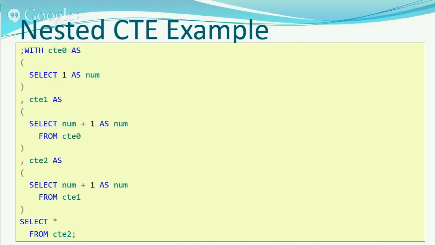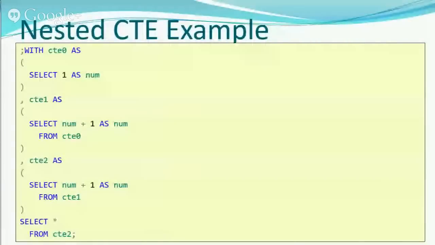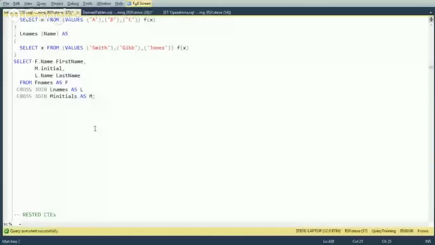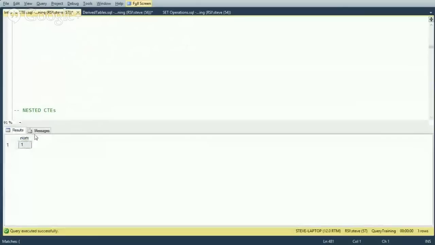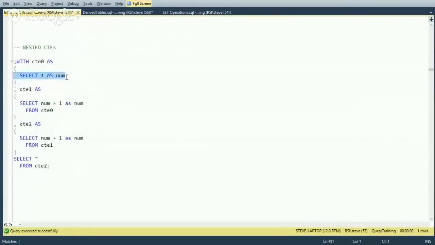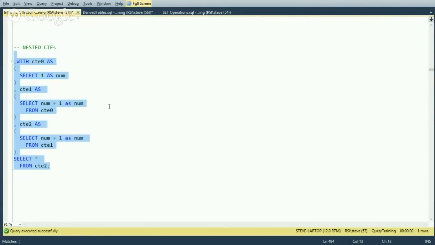Anybody know what our result's going to return when we run this? Three. All right, basic math, we got there. So let's take a look at that. If we just select 1 as num and run that, all we get back is 1. We have this CTE that's been referenced by that one, that's been referenced by this one, and then we select star from it, and we get the result of 3 back. There are a lot easier ways to add 1 plus 1 plus 1, but it shows you how one CTE can be used to reference the previous one to reference the previous one.